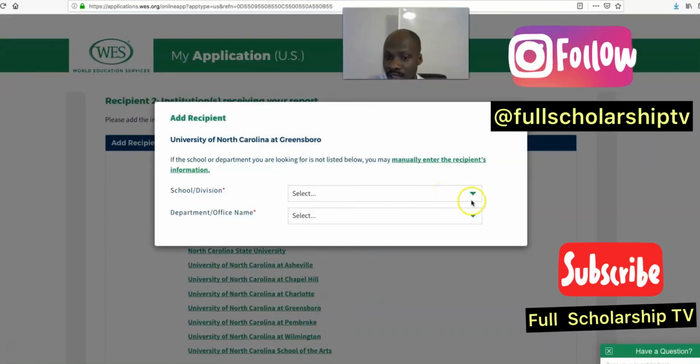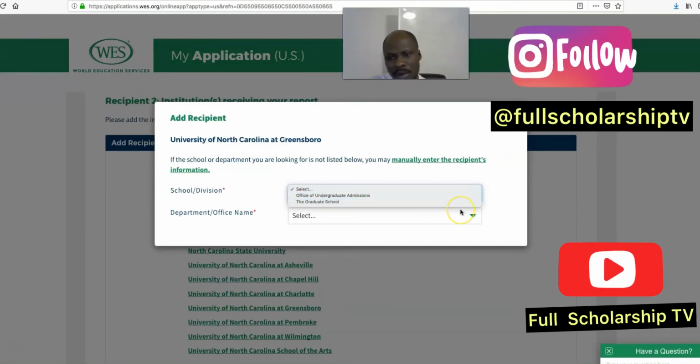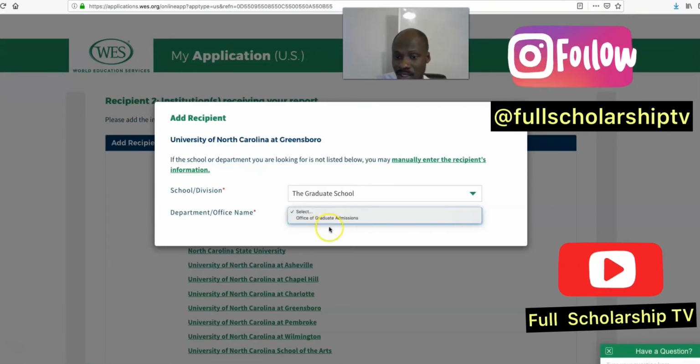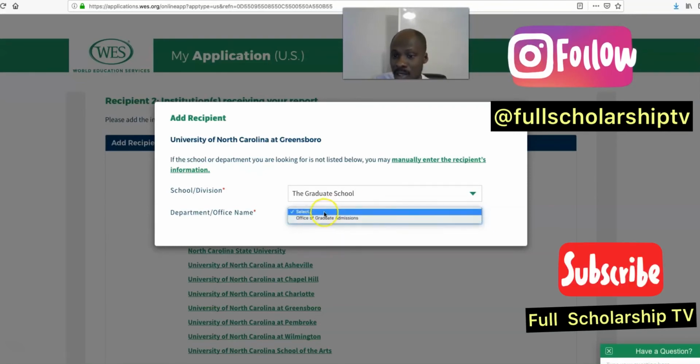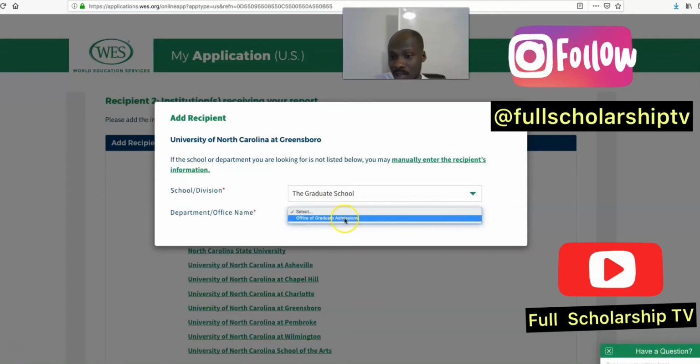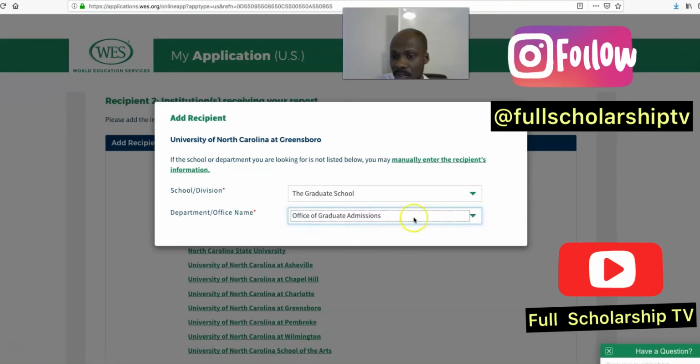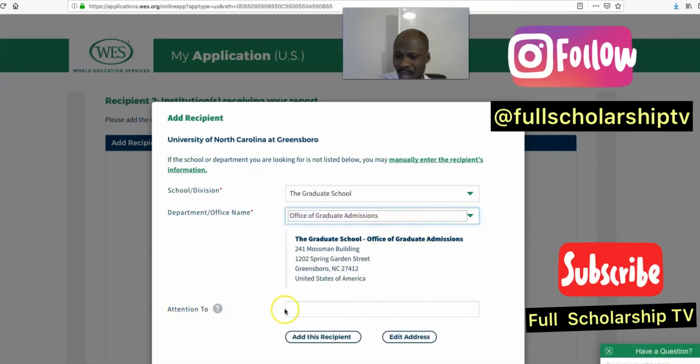Now it will take me to a next section, school or division. Where am I taking it to? Am I taking it to the graduate school or the undergraduate admissions? And in this case, I'm applying for graduate school, so I'll just hit graduate school. What department? I'll specify here. If your department indicated that you should send it to a specific place, for example, to that department, then you have to select this section. But I think this is what populated, meaning Office of Graduate Admissions is the recipient for this transcript. So I'll just select that portion, and then attention.